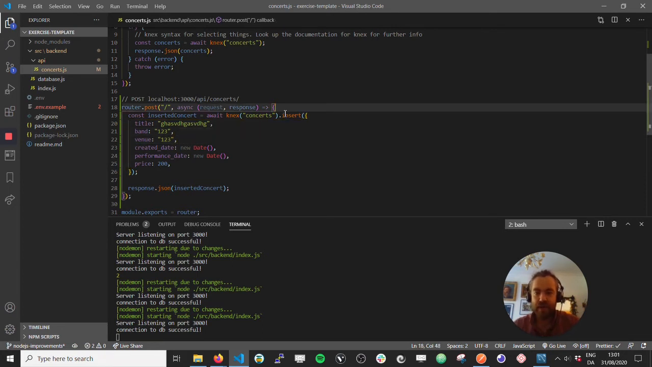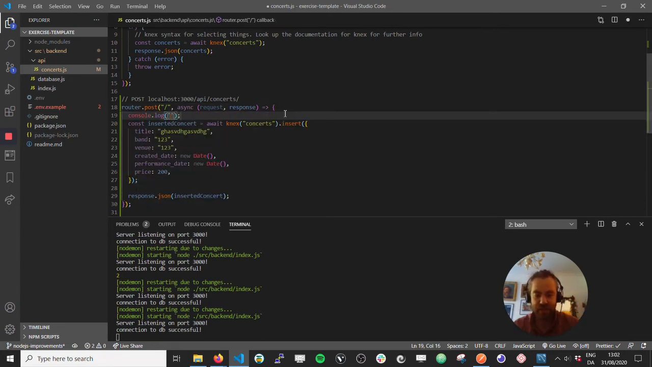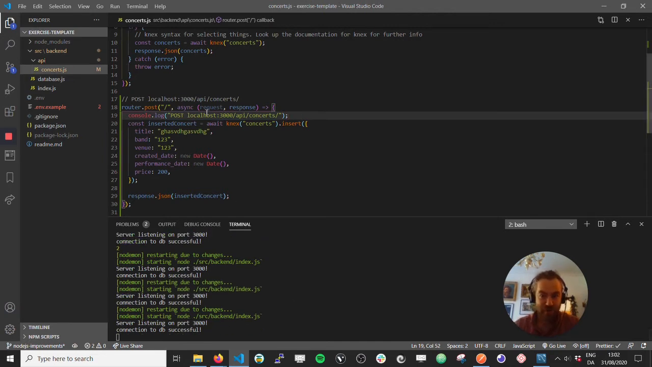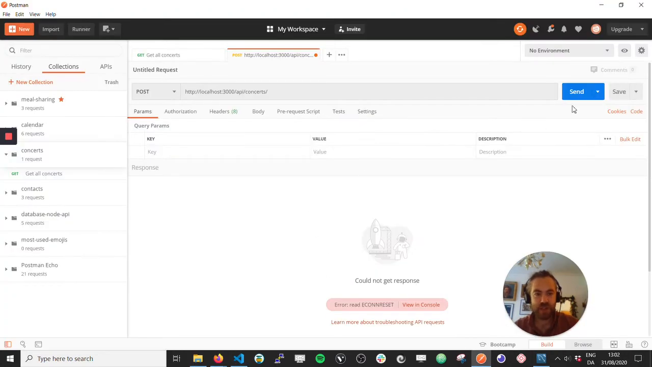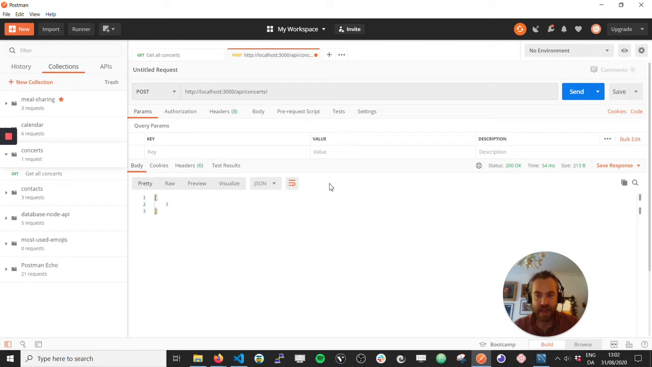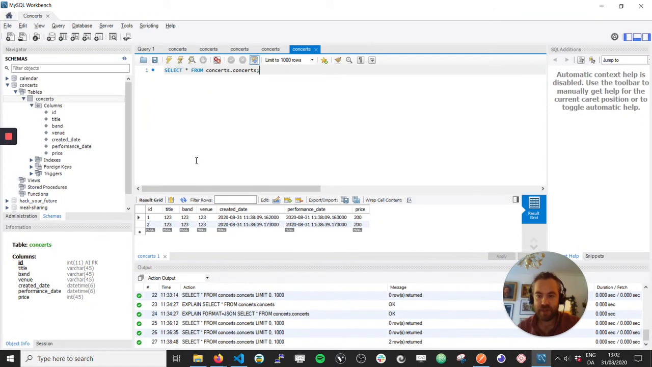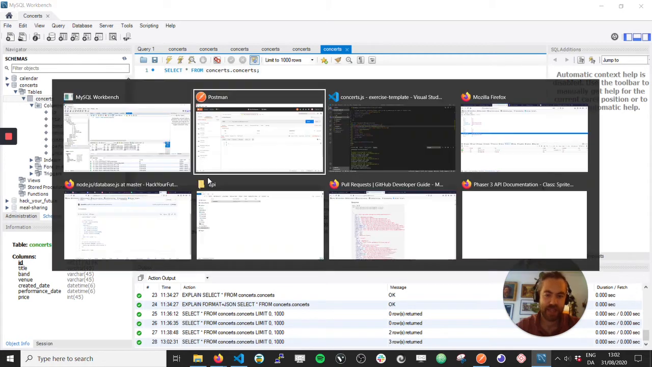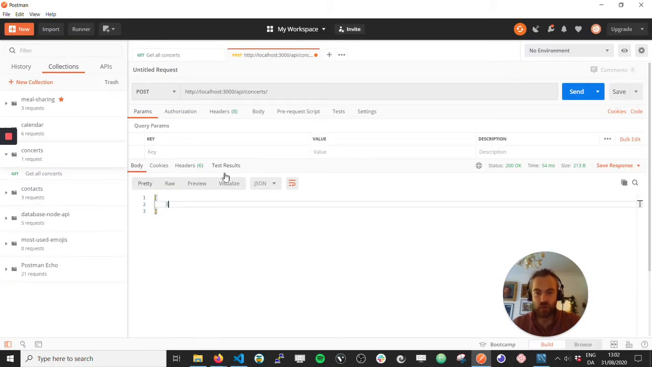Let's keep having a log here just to make sure that we are hitting this. So if we see that down here, post blah blah blah, then we know that at least we are hitting the right endpoint. So let's send it off, and it returned with an array of a number. And what would be a good guess to what this number was? It's probably the ID of the concert. Yes, we have 3 here. Cool.